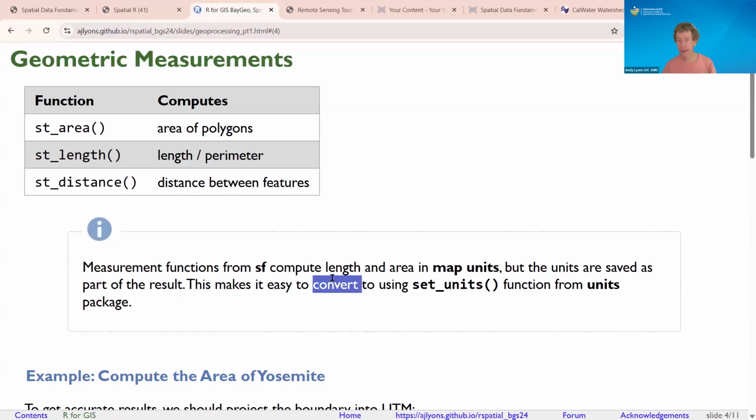Because a lot of times you'll see a number and it's a big number. Is that meters or feet? How am I supposed to know? Unless you're pretty familiar with the coordinate reference system that you're working with, you might not know. But these functions will read the coordinate reference system and see that the map units are meters or feet, and they will return those values in those units, but also tell you what those are.